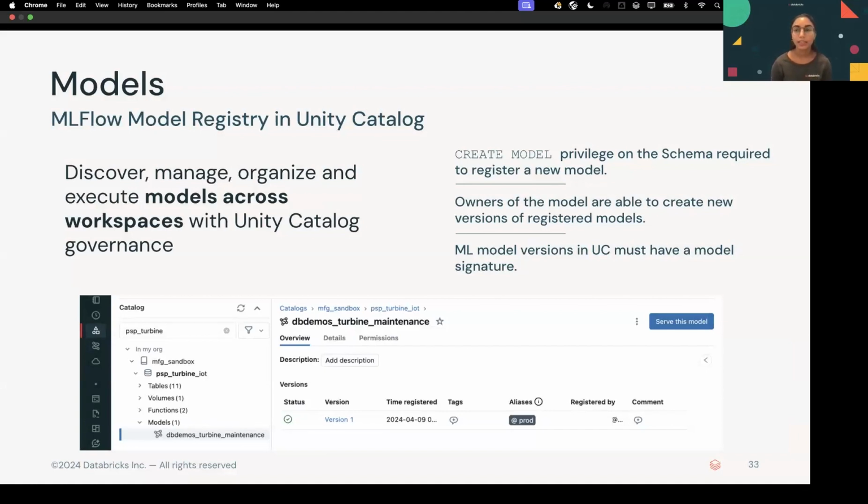Within Unity Catalog at the schema level, we manage our models and we can store them and share them across different workspaces that way as well. Within Unity Catalog, we can store multiple versions of the models, and we can also alias them for use in the model training and serving lifecycle. When we create these models in Unity Catalog, we can also set up permissions similarly to how we set up permissions for tables or other assets. So I can manage them very granularly.